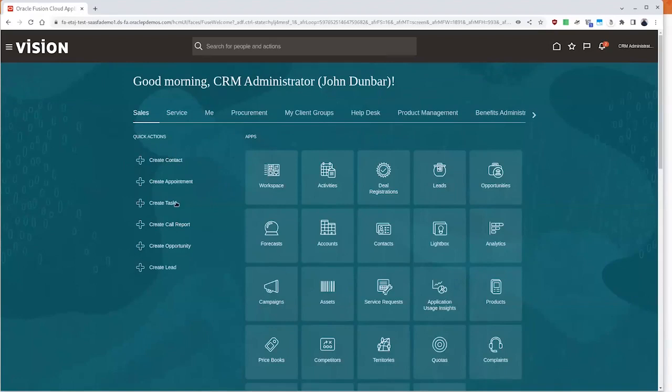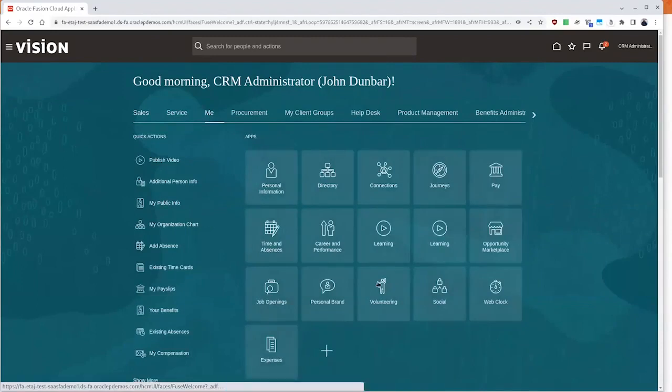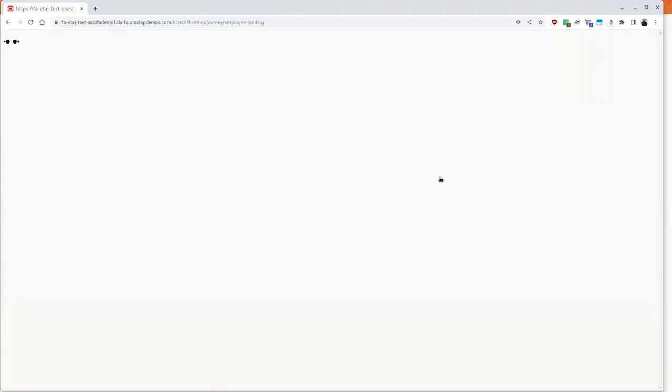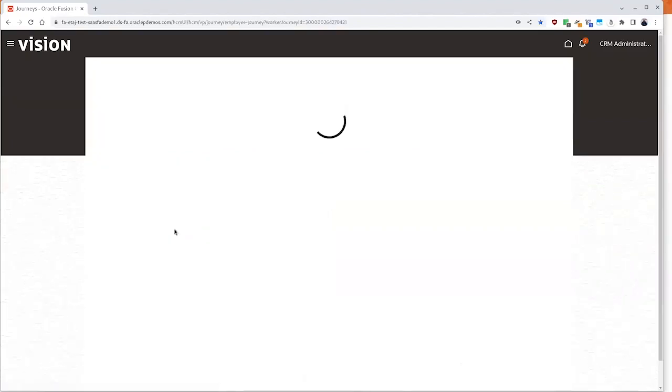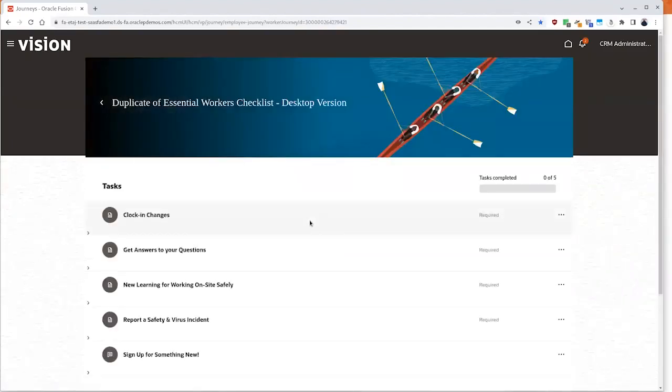So here I am logged into my screen. I'm going to go to the Me page. I'm going to go to the Journeys page. So forgive some of the delays. I'm using a demo system that's shared with a bunch of people. And if somebody else is running a demo, that might be using some of my resources. I'm going to open up a task list here. And so for my example, here's my tasks.